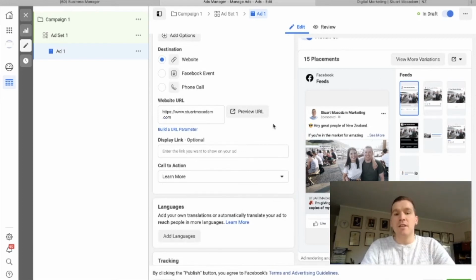Okay, next thing you want to have right here is make sure the display link is nice and clean, especially if you're somebody that is wanting to get people to book a consultation or appointment or visit a landing page with a long and complex URL. That can actually look really disgusting and reduce the user experience. So just keep it nice and clean. stuartmacadam.com, facebook.com, google.com, youtube.com. Nice and easy, clear, and presentable.